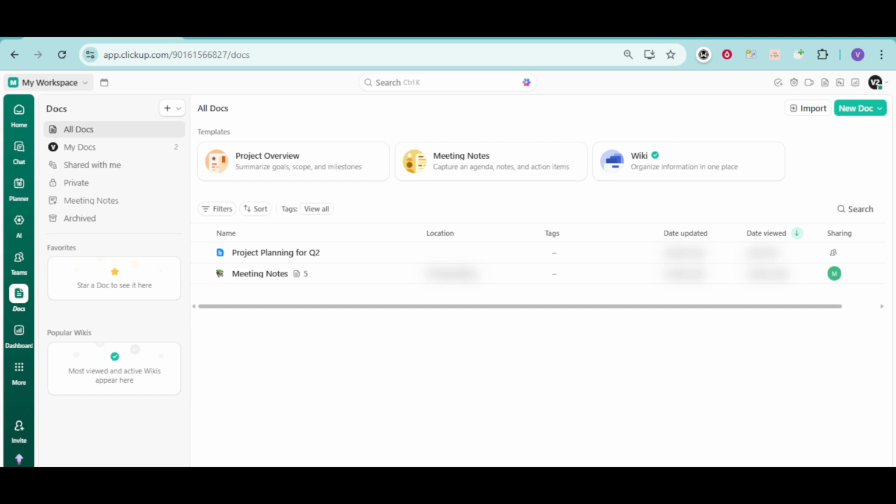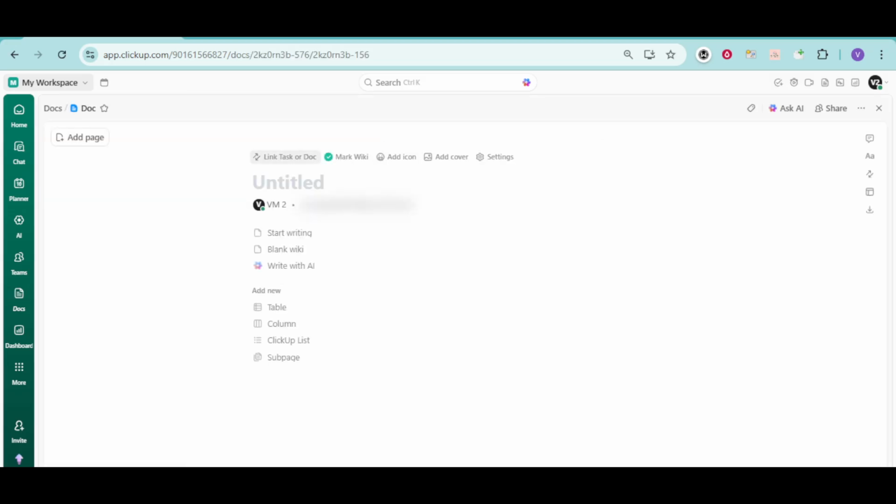Next, create a new doc. You can do this by finding the doc section in the sidebar or by using the plus icon wherever docs are available in your view. Give your doc a clear descriptive title that reflects its purpose. For example, you might call it Team Knowledge Base, Internal Wiki, or something specific like Customer Support Knowledge Base. A clear name helps people immediately understand that this is the central place for information.